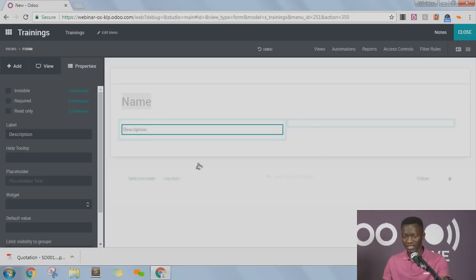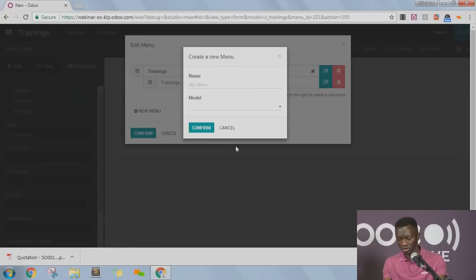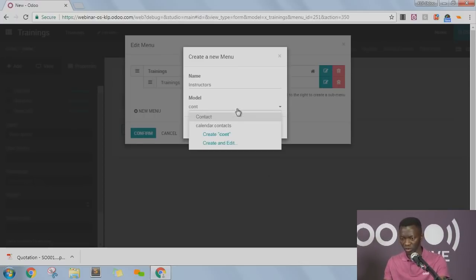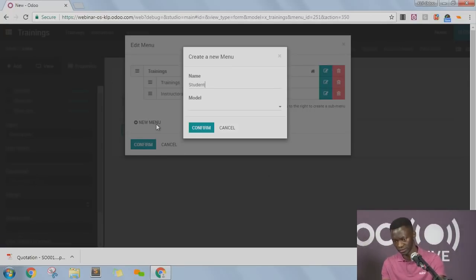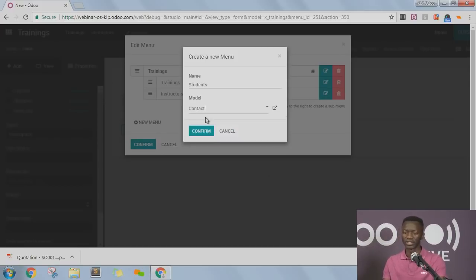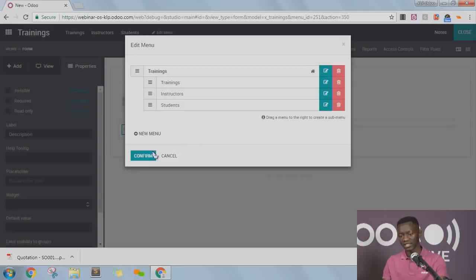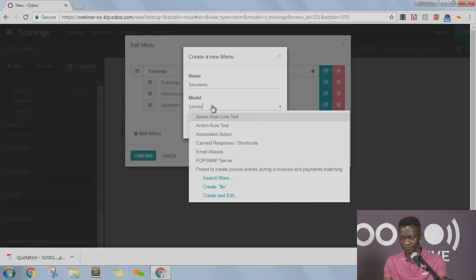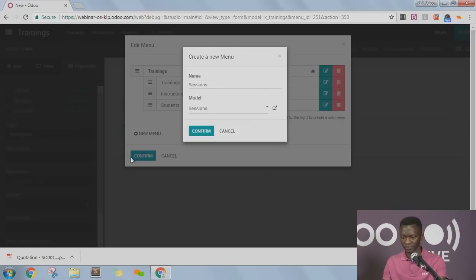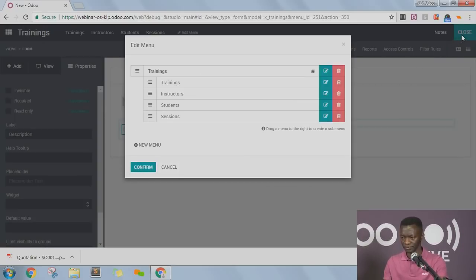And that's it. Now let's also go on and add a list of students and instructors. I will click into the menu and then say, I want to create a new menu, which will be instructors. It is linked to something similar in our existing Odoo account, which is the contacts, and I add the instructors. I also want to add the students. I will click here, contacts, and I add them. One last thing to add will be the training sessions. I will simply click on sessions. I also add it. Create, and I confirm.